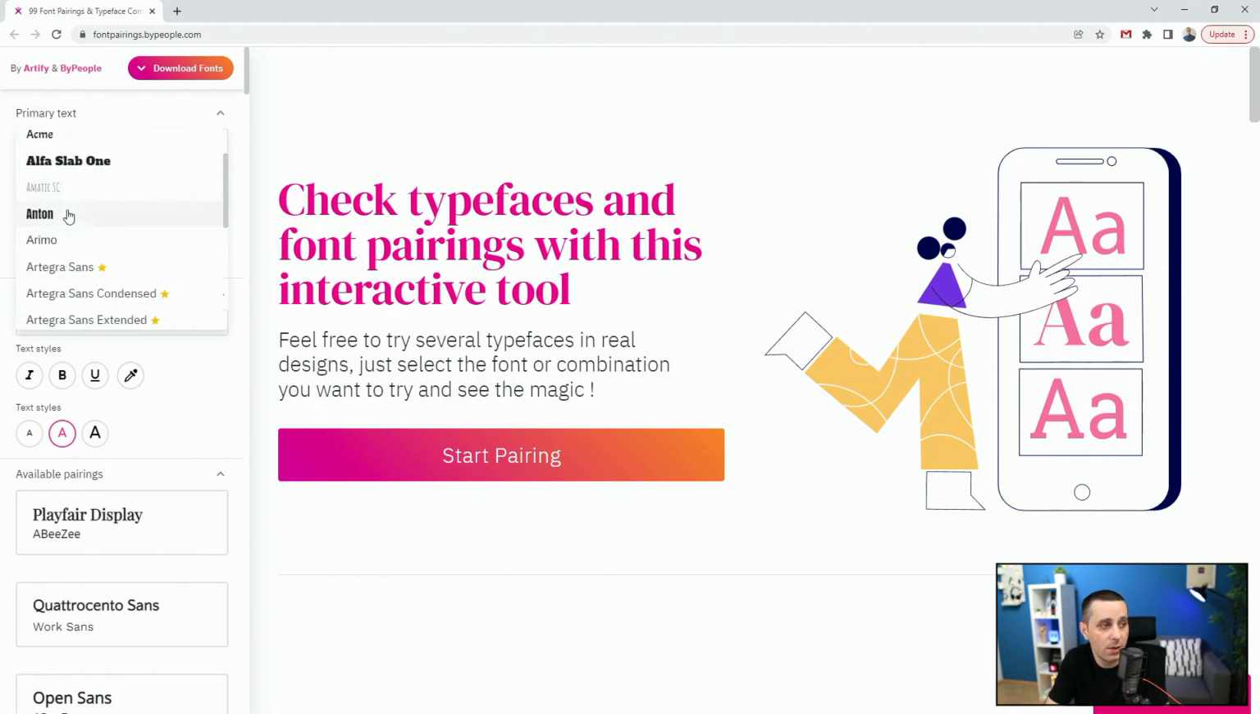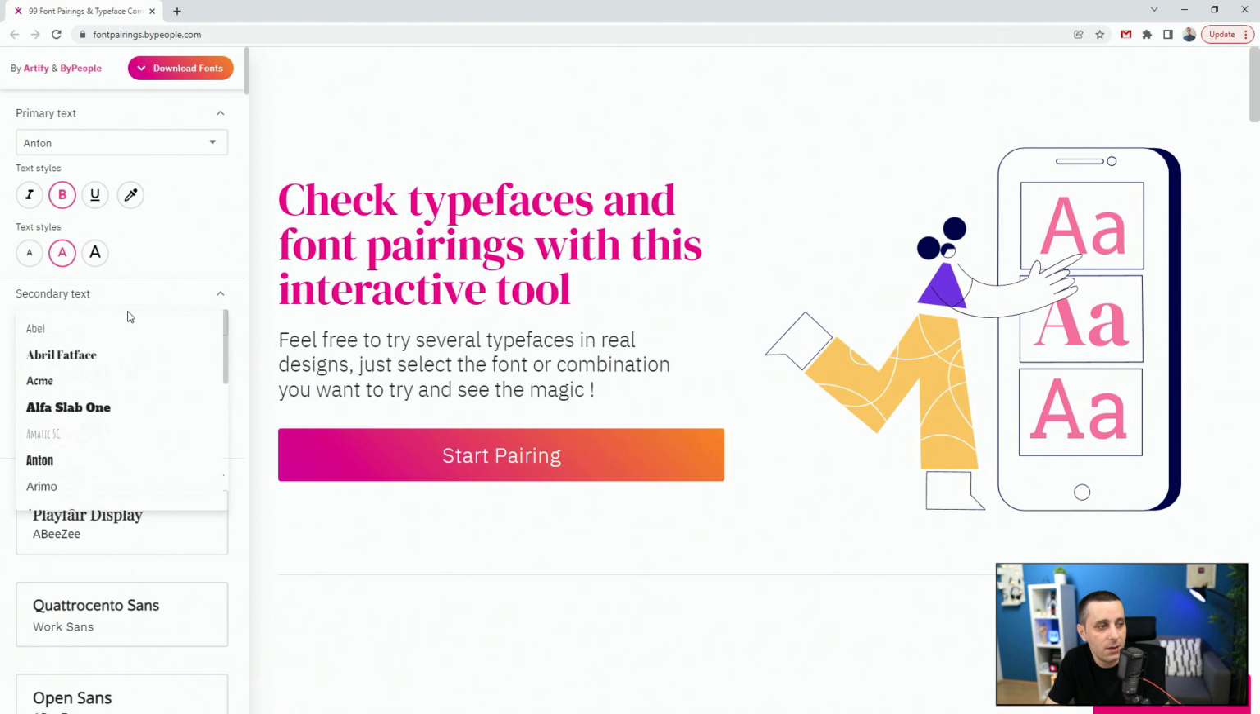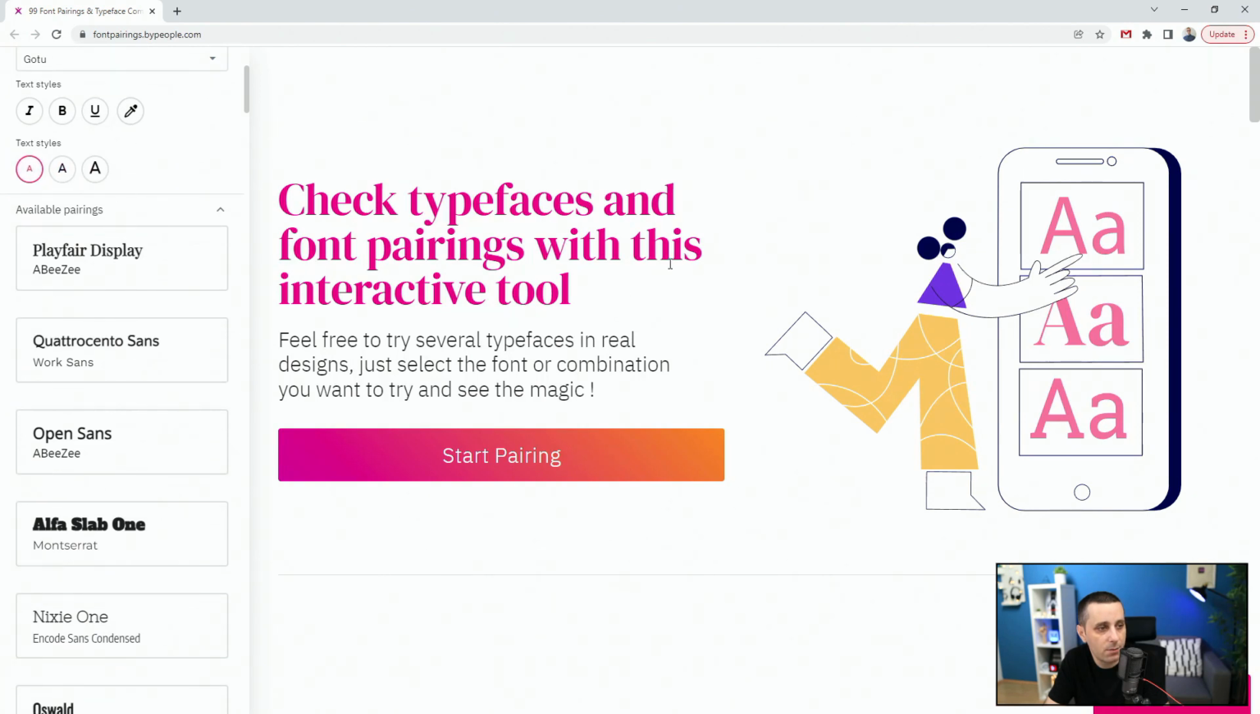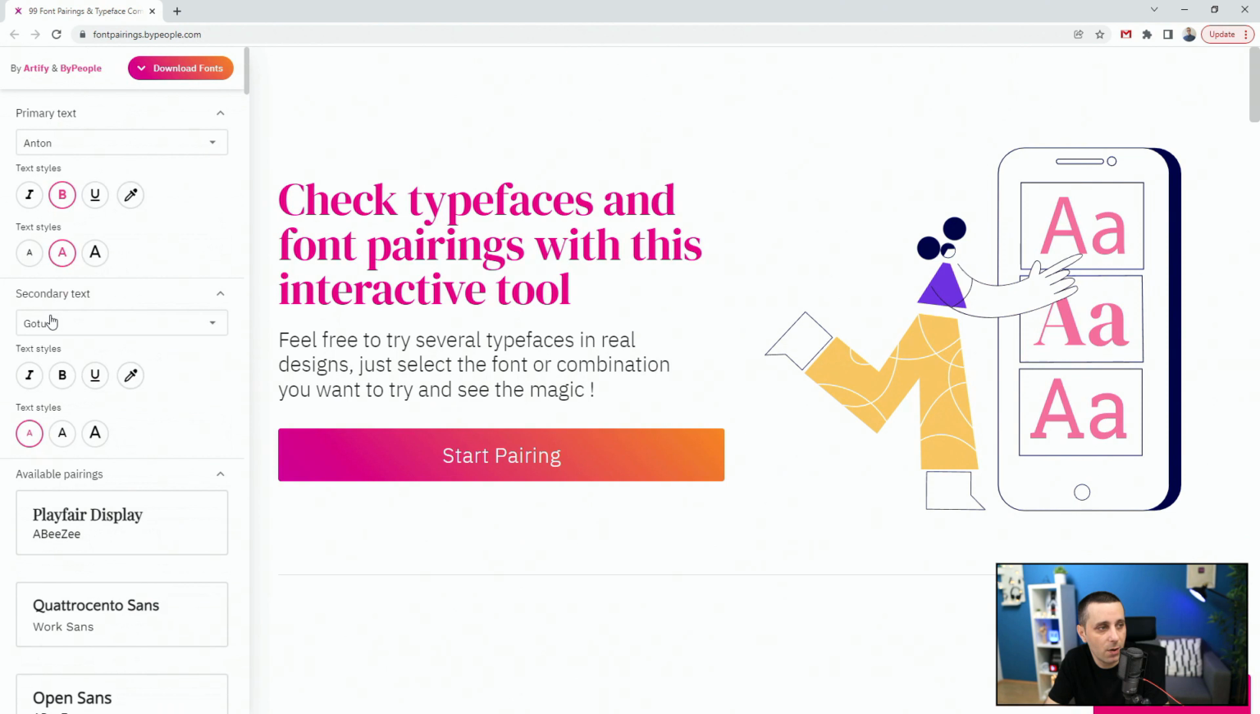So let's go with Anton, which is quite large, and let's go with bold text styles. I don't know. Yeah, let's go with this one. Secondary text, I can go with something like this one, just to see how it looks. Text styles, I'm not going to bother, maybe like this. And available pairings, so you can see how it looks straight away right here.